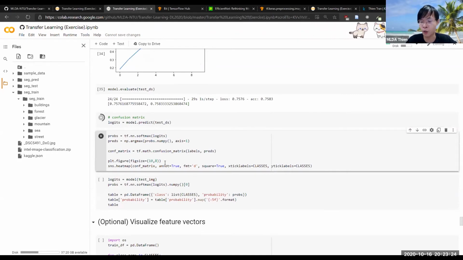So in this case, I'm going to plot the confusion matrix again, but with the new model trained on the smaller dataset. It will take some time also.